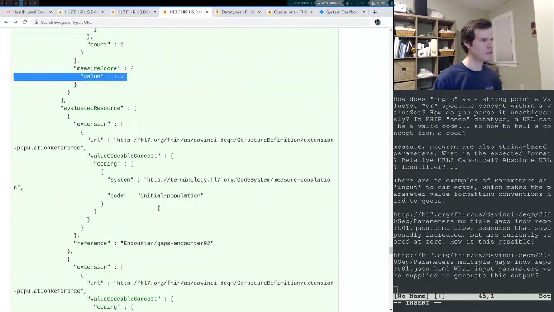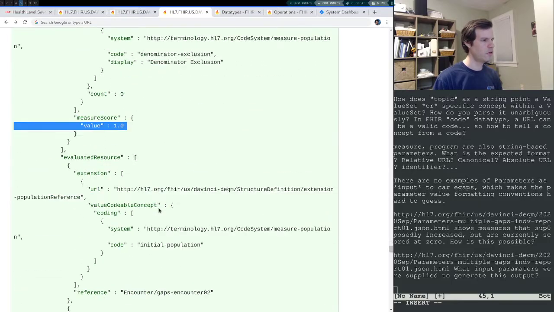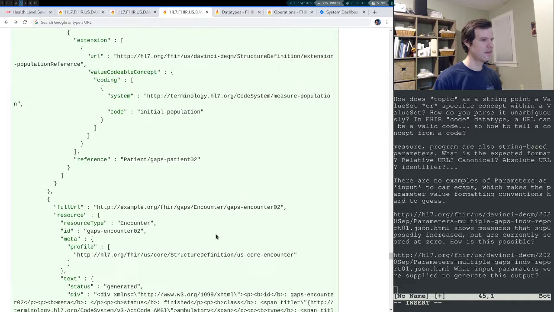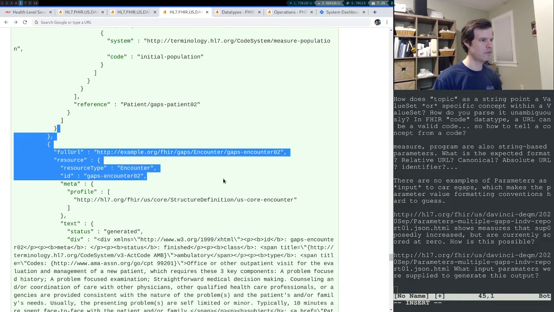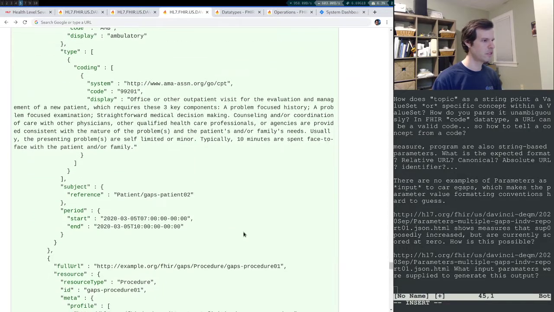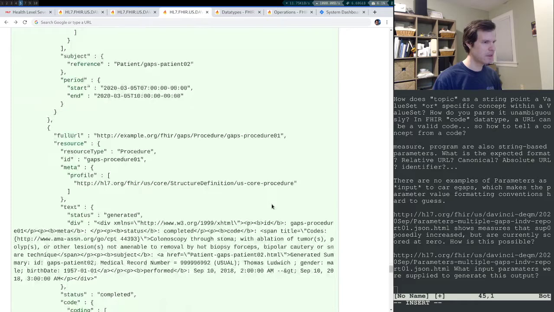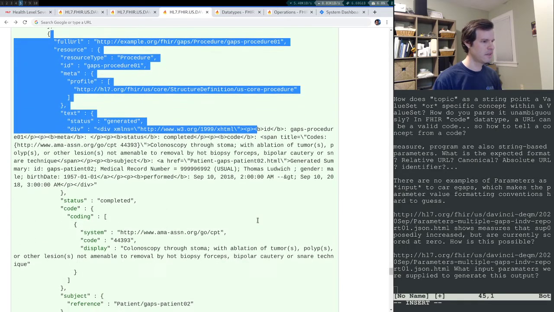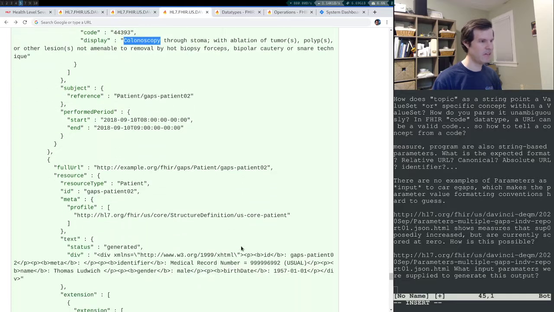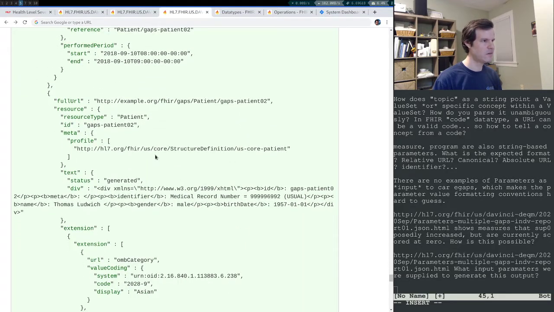No, I jumped too far. So here, there aren't going to be any detected issues. I guess that's the thing. So we just say 100% were screened. We say here's an encounter, presumably, at which the screening happened. The procedure was done at this encounter, which was a colonoscopy. How lovely.